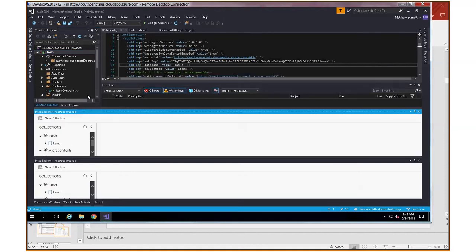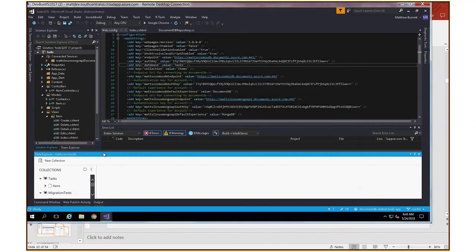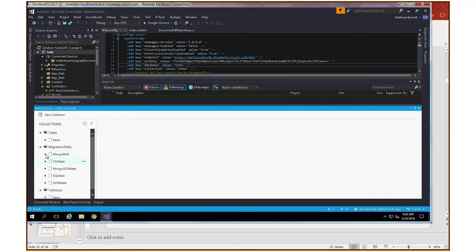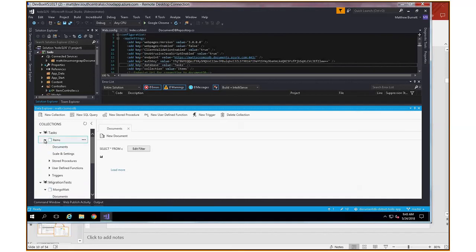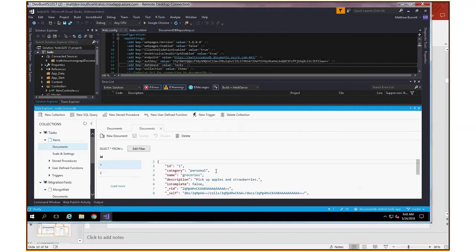Well, now I have two of them running. That's fantastic. And you can see it's just kind of the web page that represents the databases that are running. Let's see. I don't think I had anything in Mongo Mat. Maybe in tasks. And we can load up.